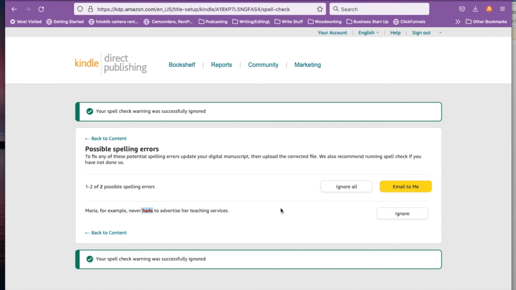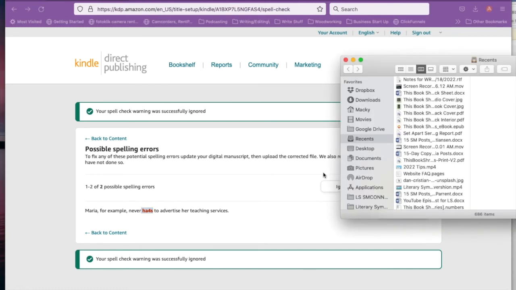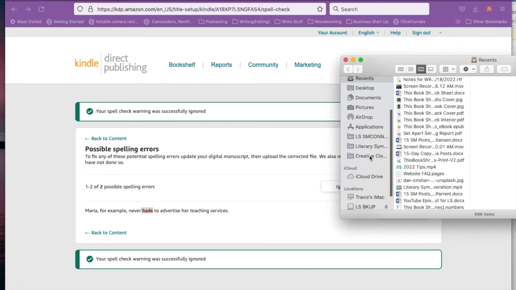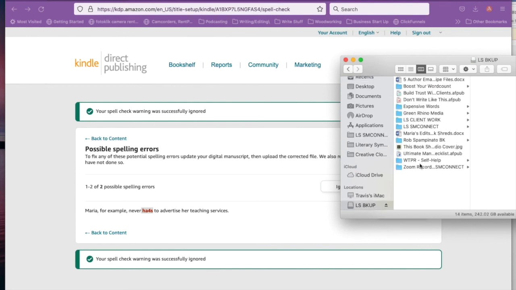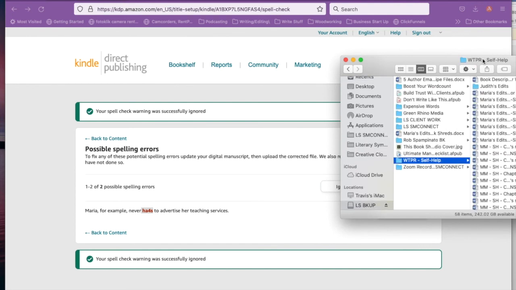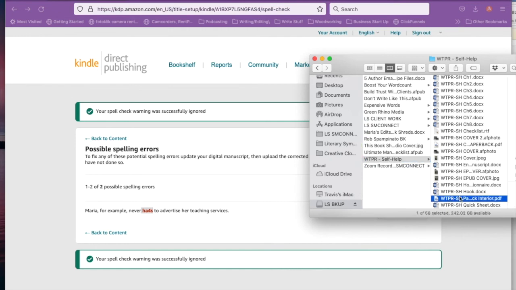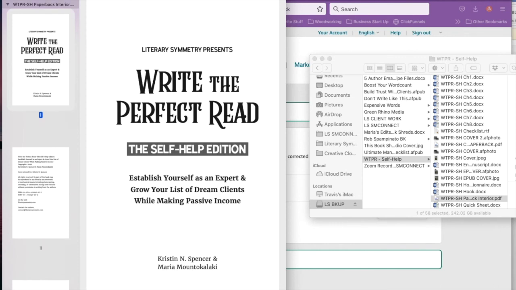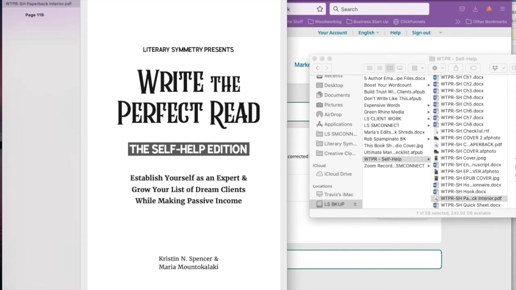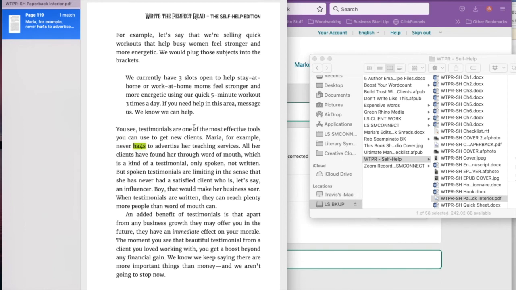And normally what I would do, I'll just do this really quickly, is I will go here and I will open the manuscript. Where are you? Interior. And I'm going to search for that and see if it's in the actual paperback. And you can see that it's right there on page 119. So I'm going to screenshot that and send it over to Kim to fix, and she will fix it and get it right back to you.